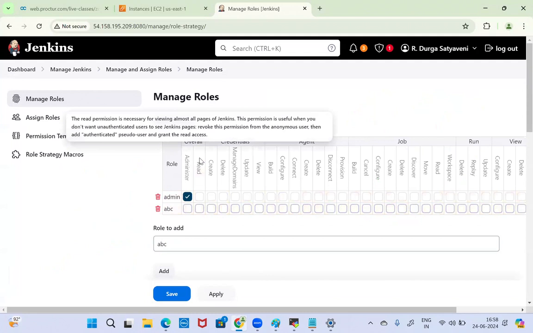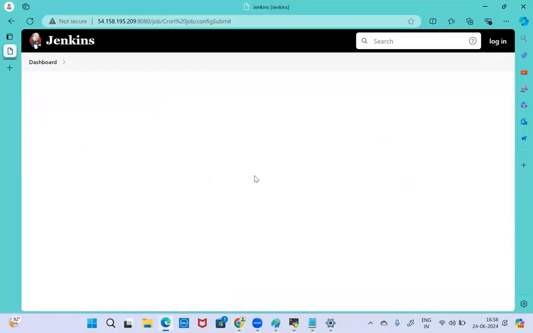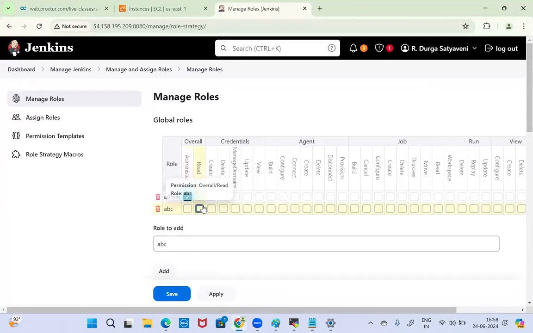Jenkins read access means, by default, if you go and see here, are you able to see the console here in the dashboard currently? No. Why? Because the read access is disabled. So now if I go and give read access here, I'm just giving the read access. If I click on save, automatically that person will get the read access. That means he can read the complete Jenkins dashboard. But here currently we created the user role. So this role we are going to assign to the user.